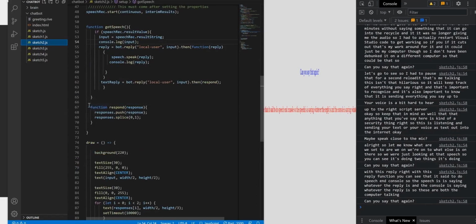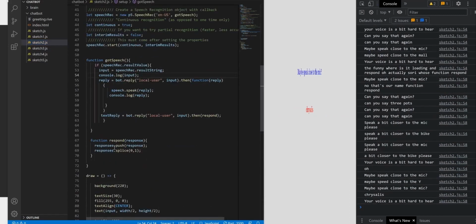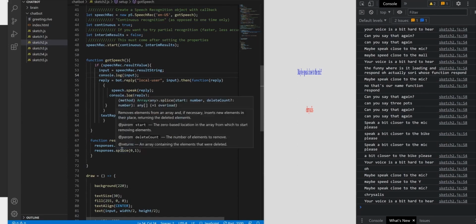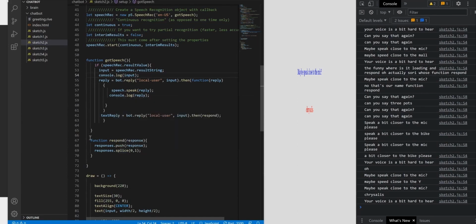This function respond is where it's taking the response that comes out of the speech recording. Remember that both function got speech and function respond are methods inside the setup. The function respond doesn't need to be called because it's being called in the setup. Anytime you put a function into another function, it's going to do that function. So the function respond is being triggered specifically in the setup.